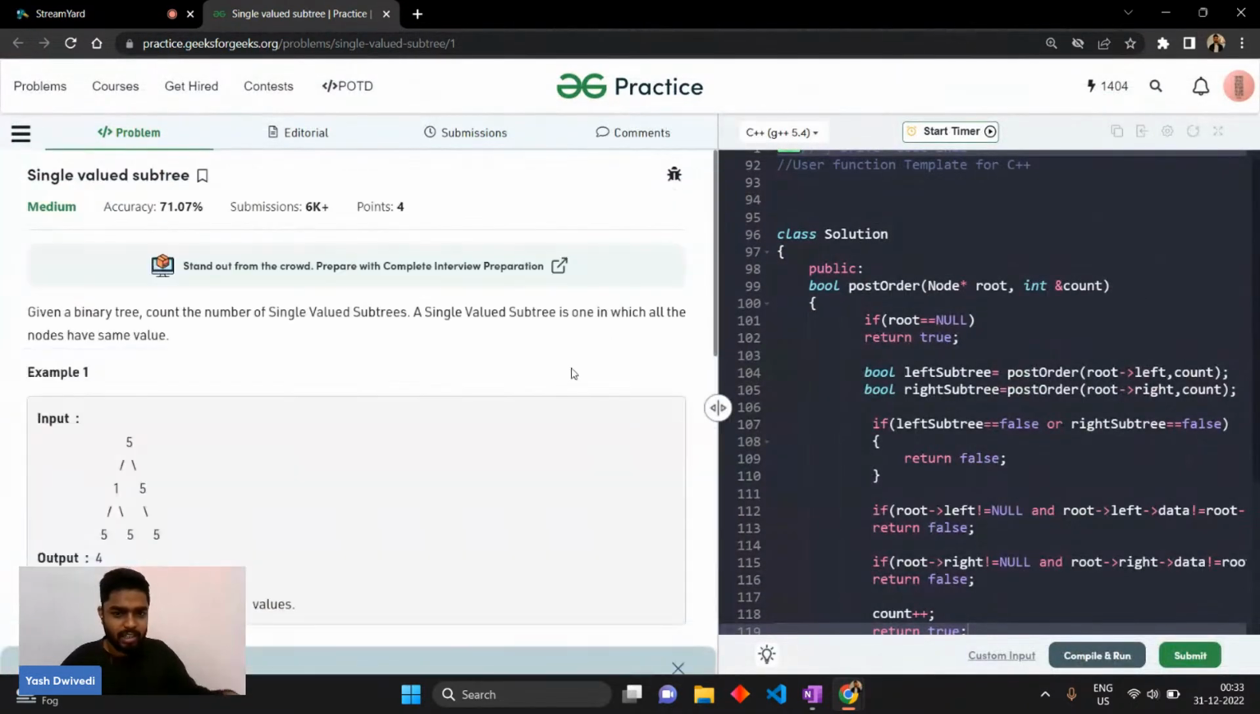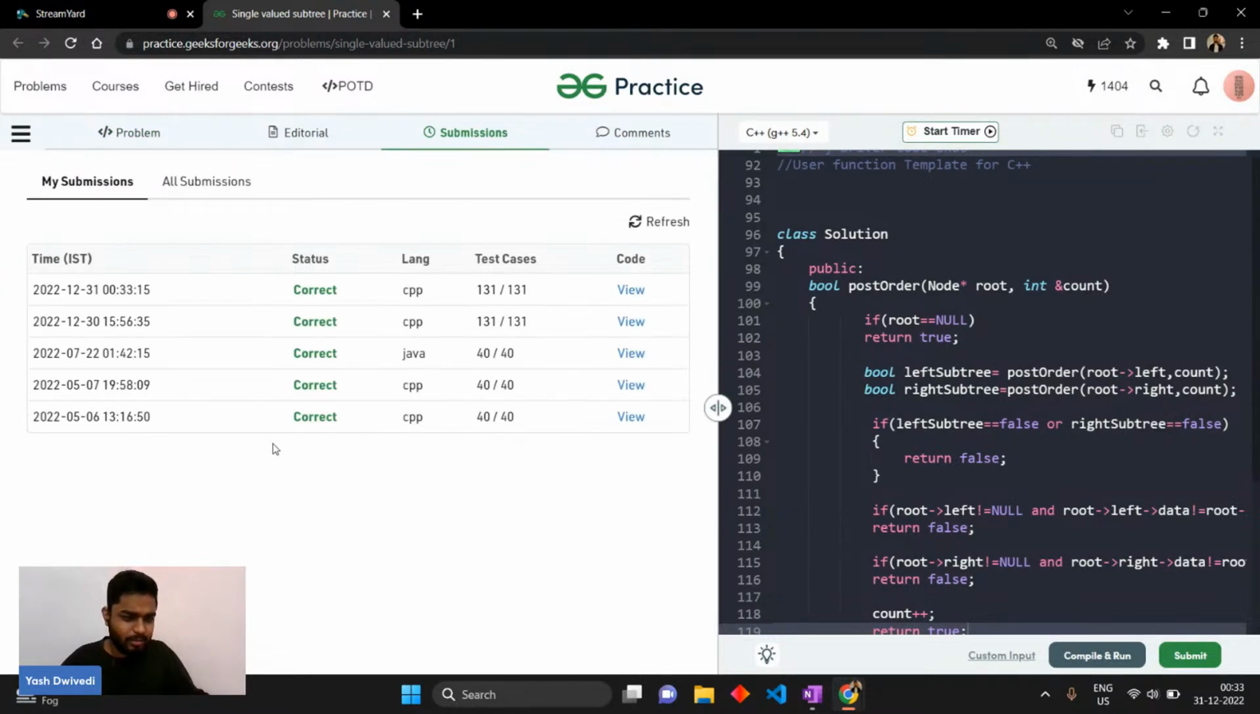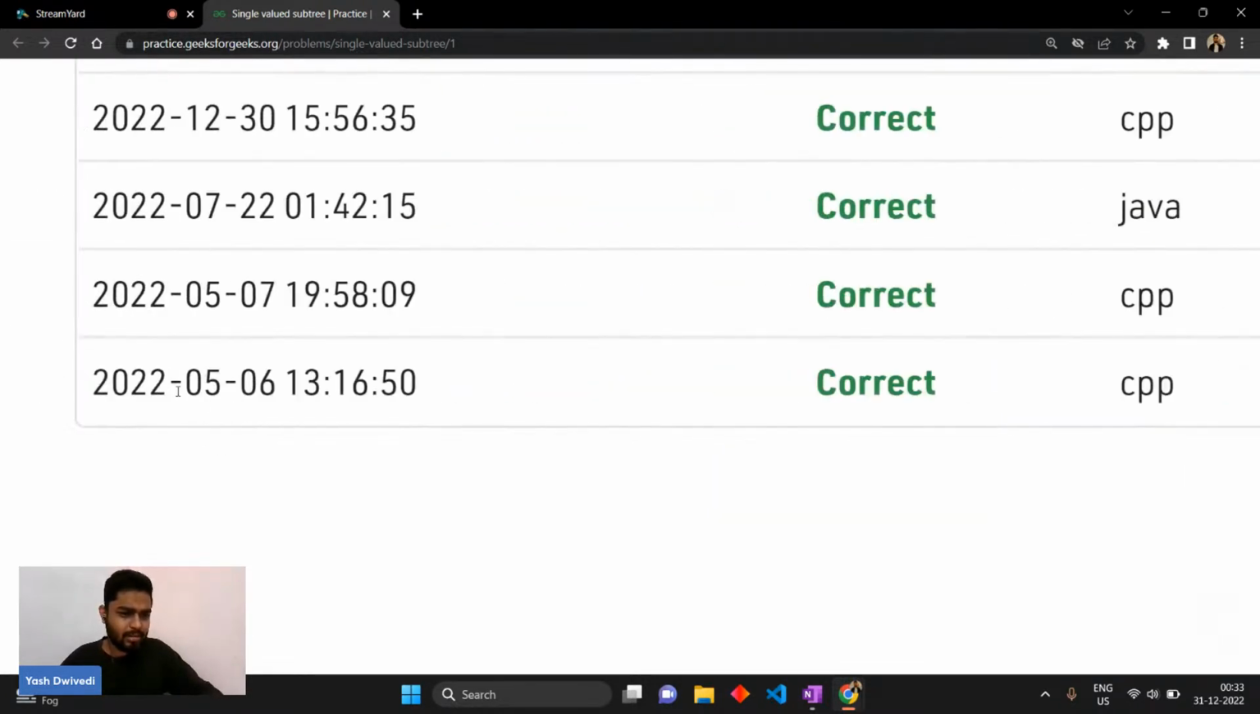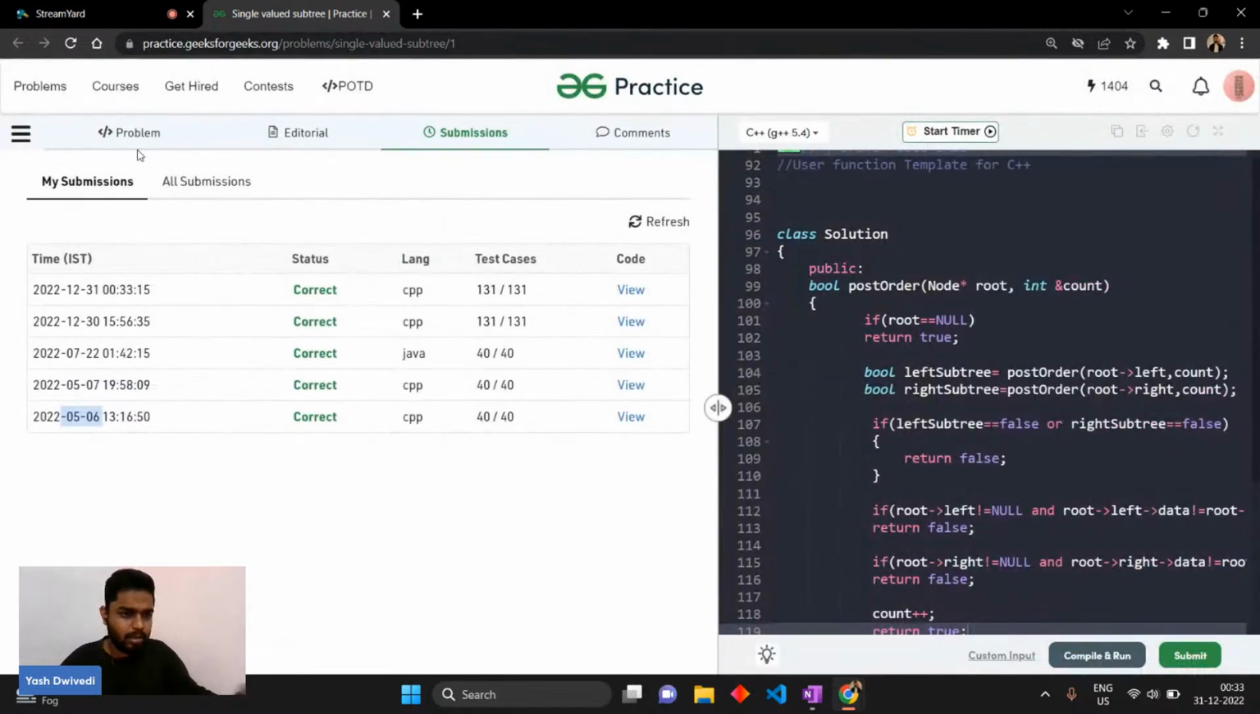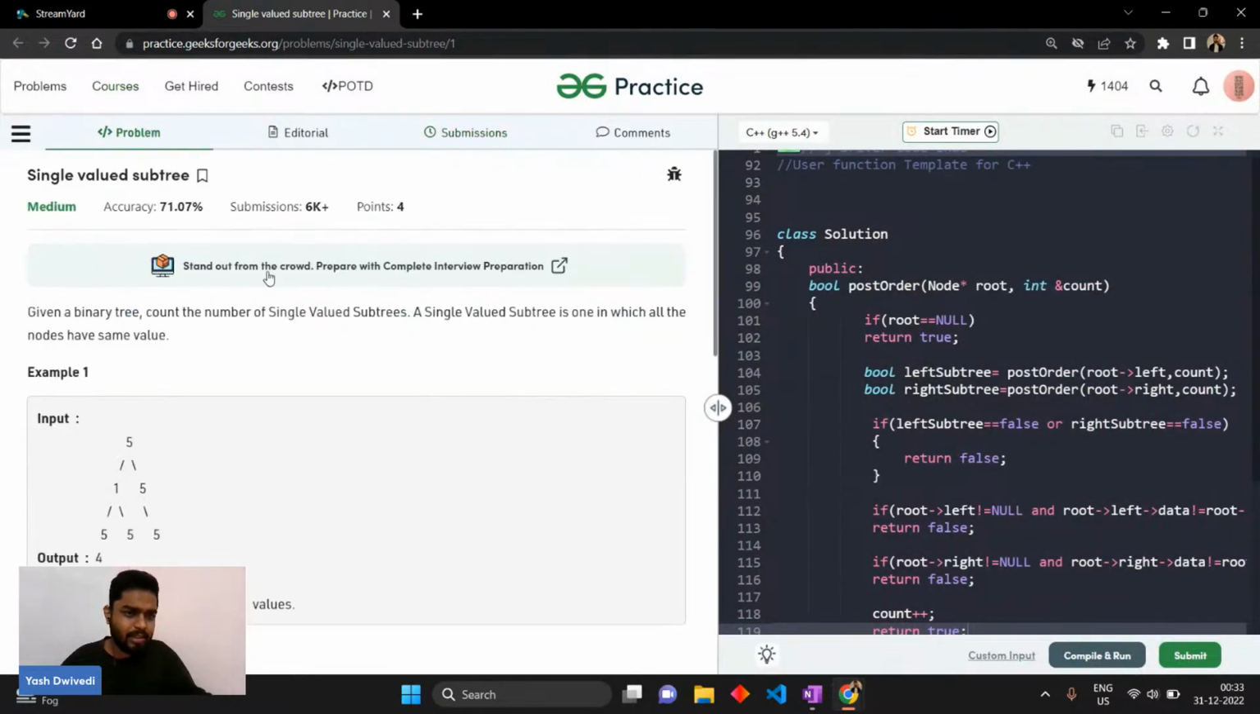So if you're clear with this problem, this problem gets accepted. You can see that I've submitted it so many times. I submitted it last time in May 2022, then now I'm submitting. Then I'll proceed further with this problem.